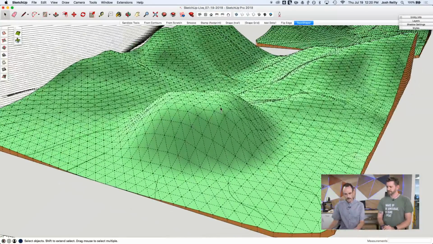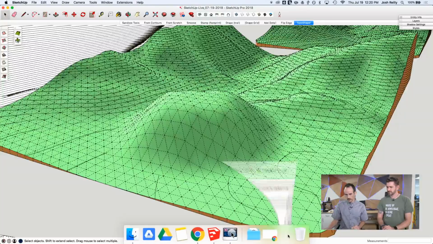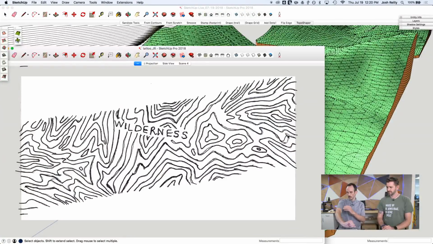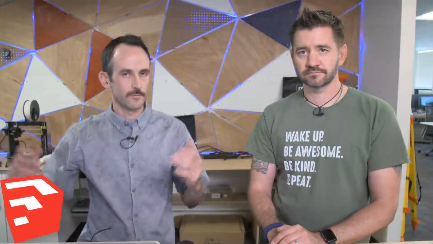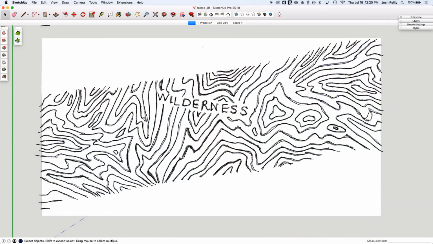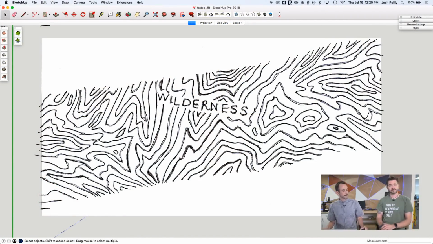Yeah. So last example, I'm going to go to a different file here, and let's pull that up. I have a tattoo of some topo lines, and I thought let's throw it into SketchUp and see what happens, because I don't know what it would look like in 3D. This is the kind of thing you should really have SketchUp for. Yeah.